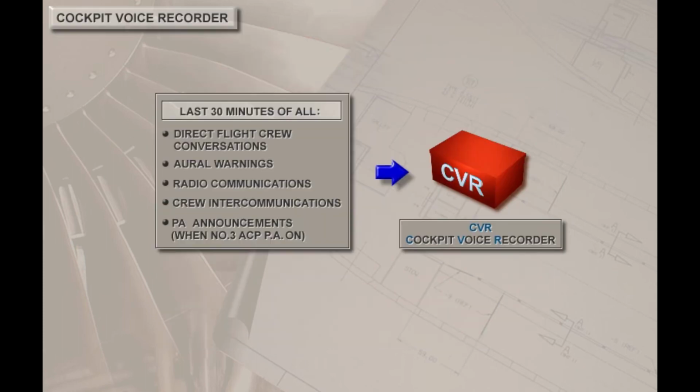The cockpit voice recorder records and retains the last 30 minutes of direct conversations between the crew members in the cockpit, all the oral warnings that sound in the cockpit, all radio communications, and all crew intercommunications. All passenger address announcements are also recorded if the PA reception knob on the number 3 ACP has been selected on.